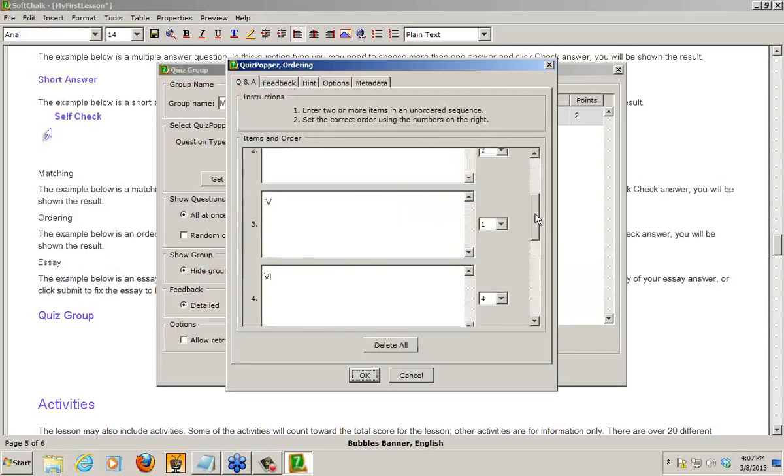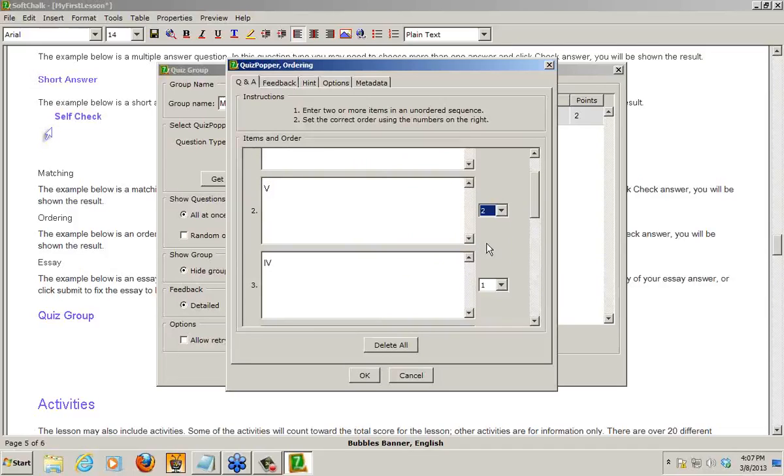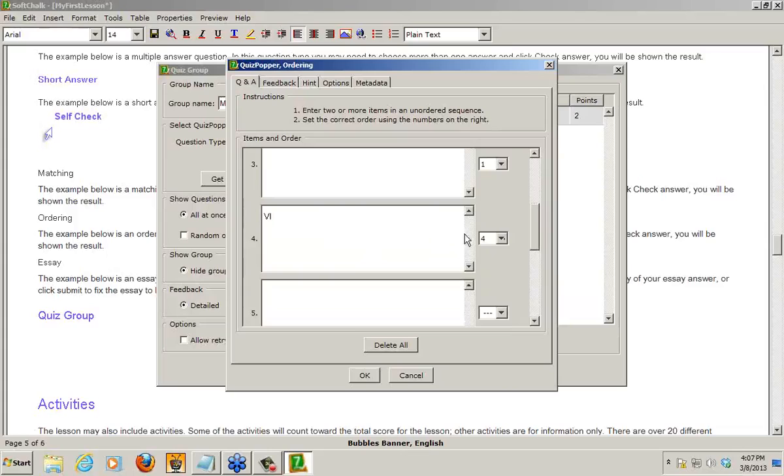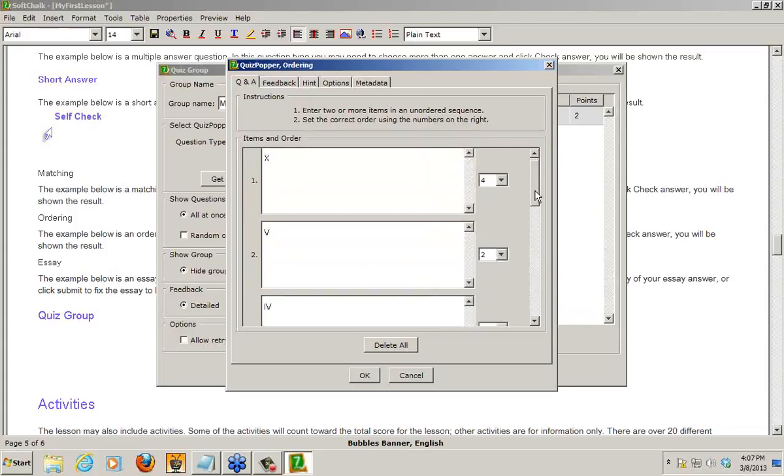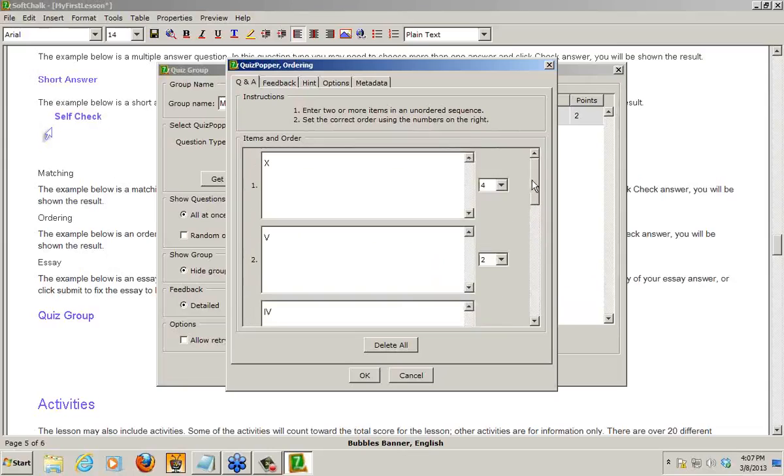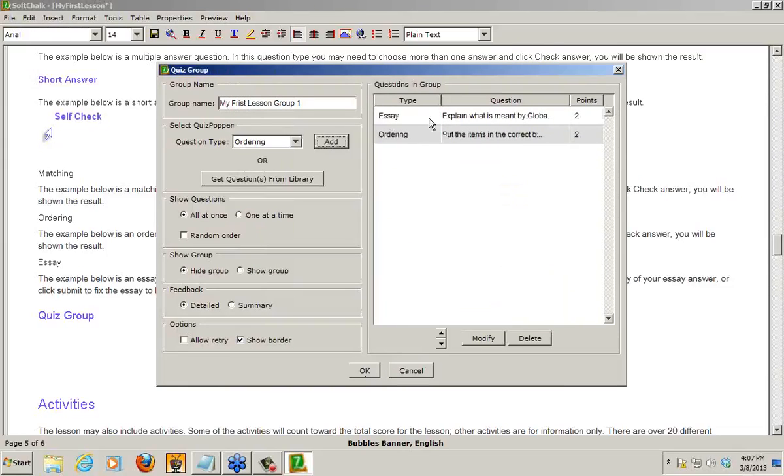Okay, I guess V should be number 2, and then 4 should be number 3. There we go. So we have 4, 2, 1, and 3 based on what I've done. I'll then click OK, and I've just created my quiz group. I have 2 questions so far.